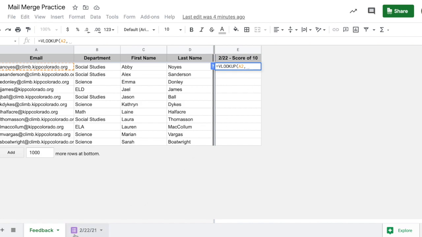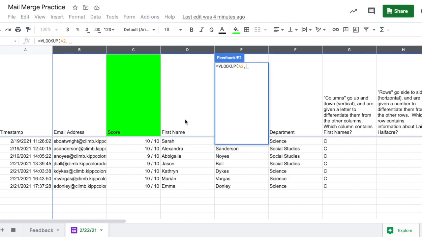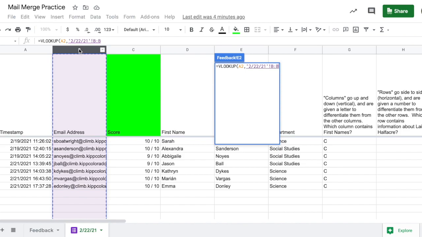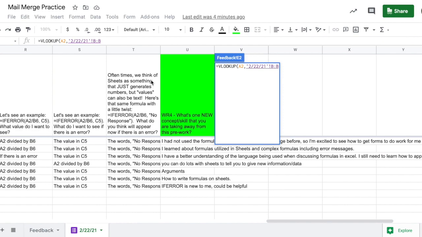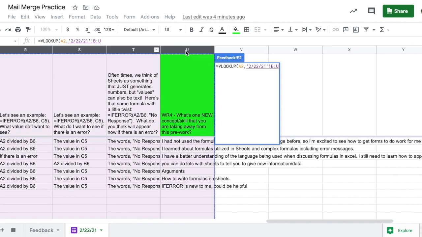The next argument is where it should look for it and where else it should look once it finds it. So let's go back to our tab with all of our student answers. I want it to look in column B because that's where it's going to find the emails. And then I want it to return values that might be all the way over here to column U.